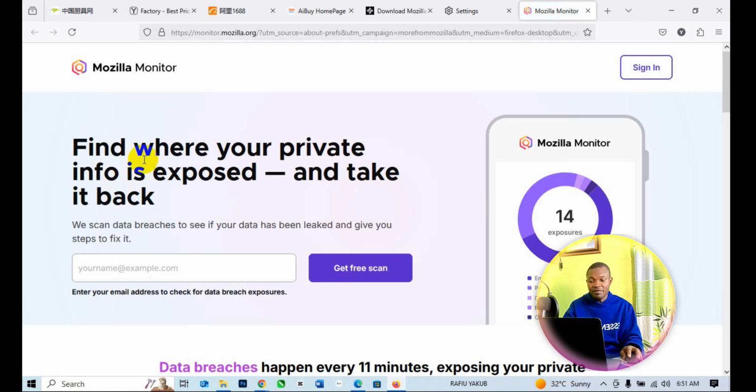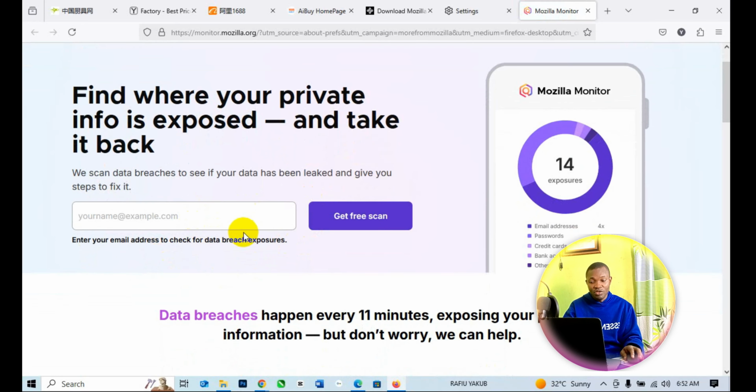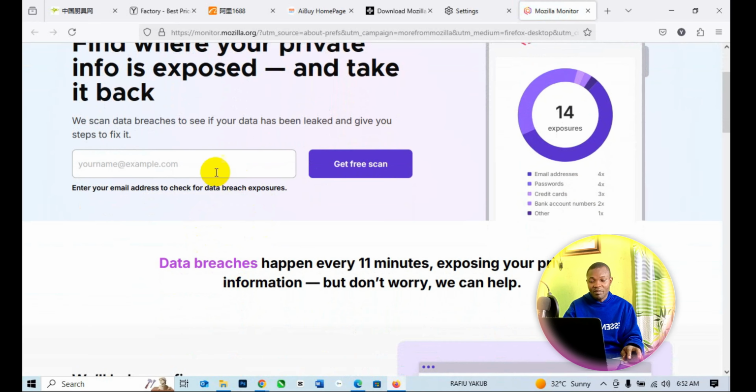Find where your private info is exposed and take it back. We can scan data breaches to see if your data has been leaked and give you steps to fix it. It is free to use. So what you need to do right here is to simply enter your email. You can see an example right here.